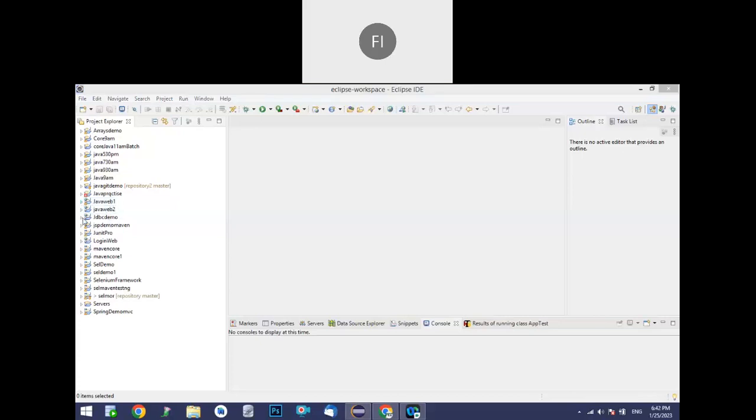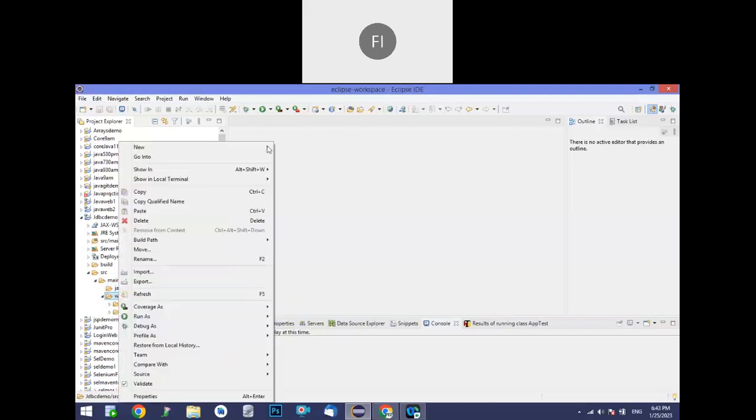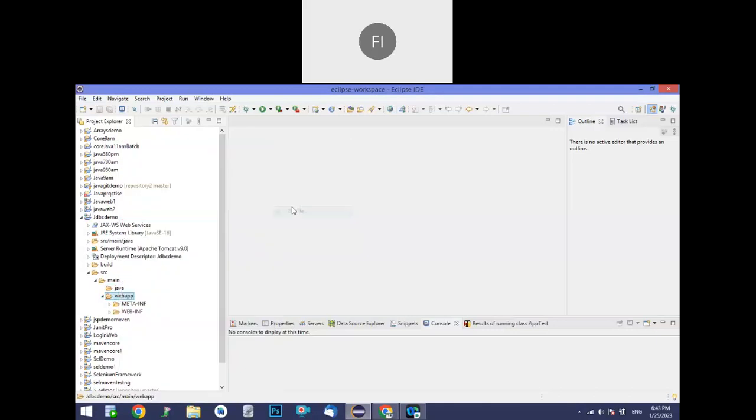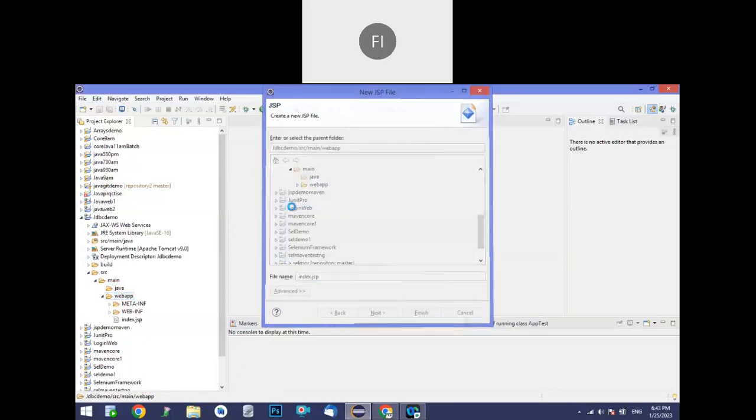Fine, so the project is created successfully. Now, as we know, go to the src, then under main you have webapp, where you can create your JSP pages. So first I'm going to create an index page. New JSP, and I'm giving index.jsp.